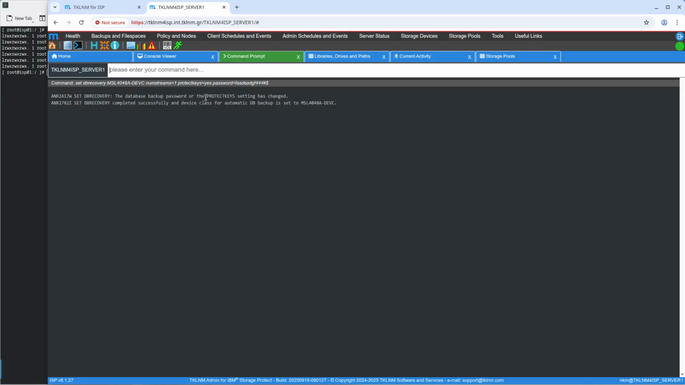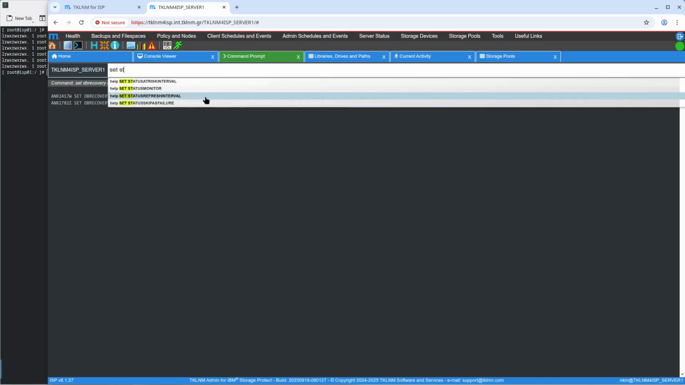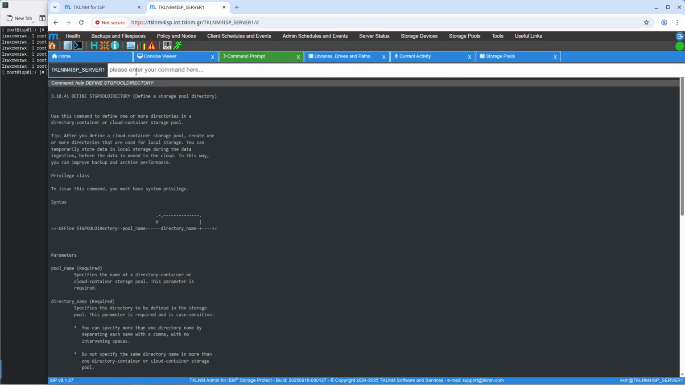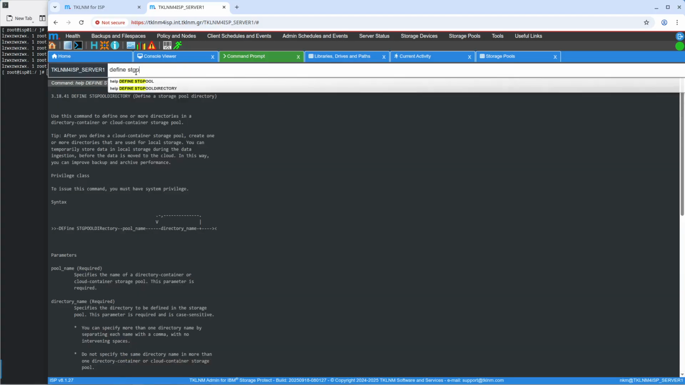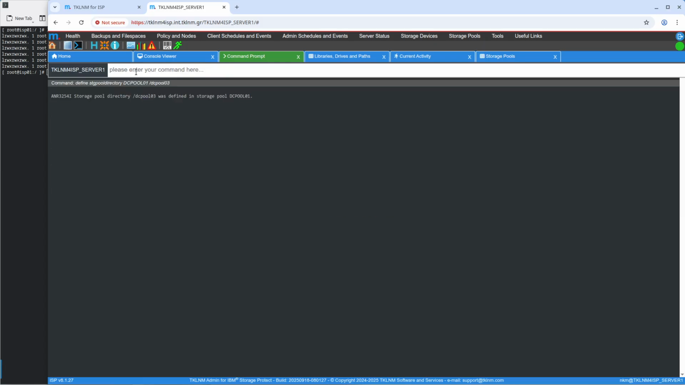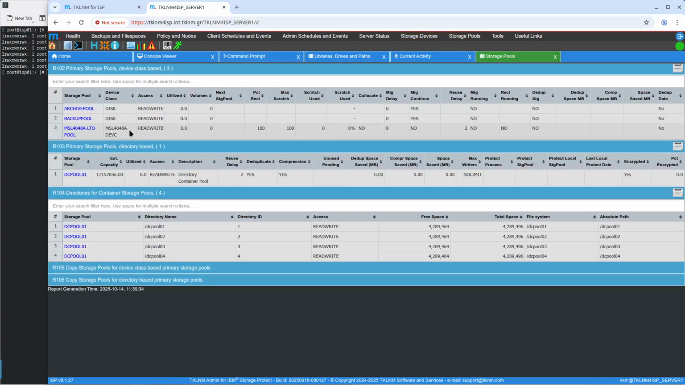We can use the command line to add stgrule directories. So define a stgpooldirectory. We can use the help to see the syntax. DC pool 01, our storage pool, the directory names are DC pool 01, 02, 3, and 4. So now we have a storage pool, DC pool 01, and this is the DC pool directories.